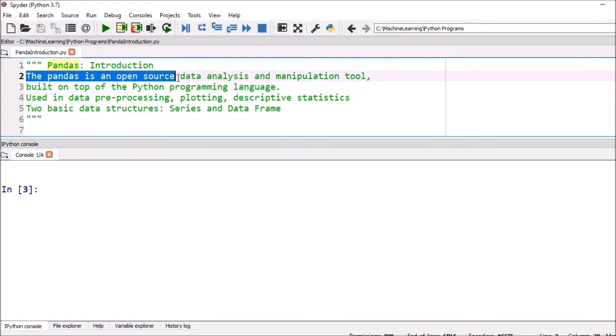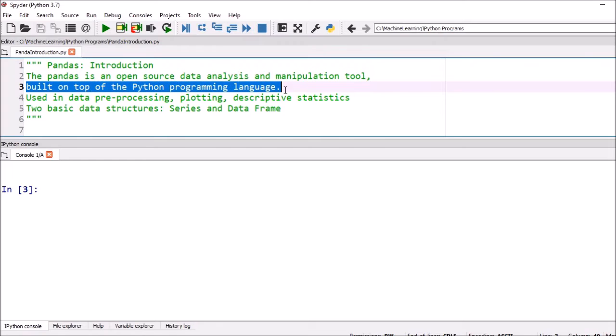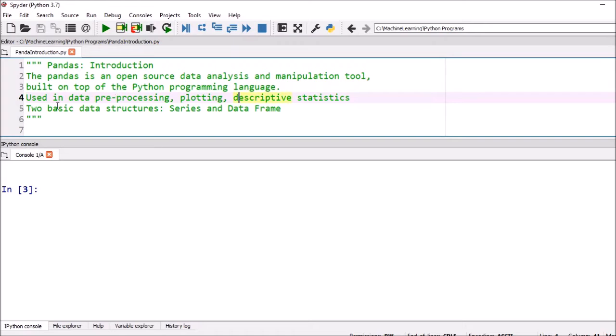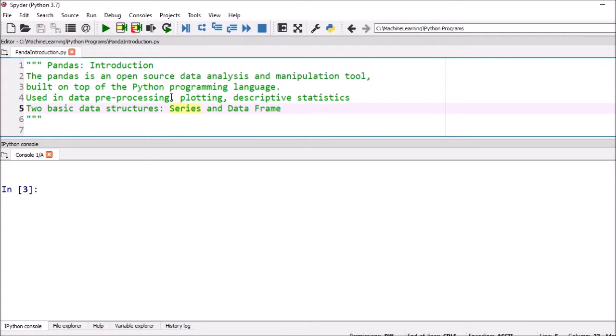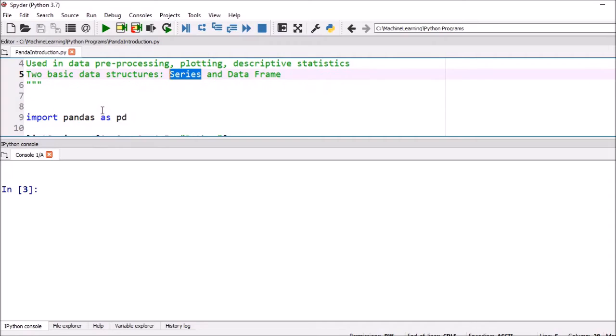Pandas is an open source data analysis and manipulation tool built on top of the Python programming language. It is used in data pre-processing, plotting and descriptive statistics. So two basic tasks are there: data pre-processing and data analysis. We use pandas for both. Two basic data structures are there, series and data frame. In this video we'll discuss only the series.